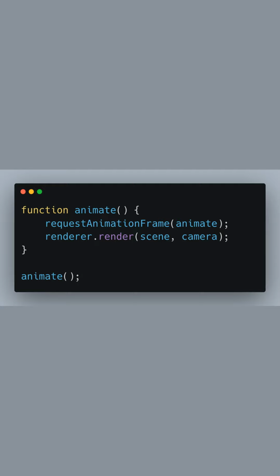To bring the scene to life, we need to animate it. We do this by defining an animation loop called animate. Inside this loop, we use the requestAnimationFrame method to call animate again on the next screen refresh, creating a loop. On each iteration, the scene is rendered from the perspective of the camera. This gives us the ability to see any changes made to objects, camera, or scene, in real time.